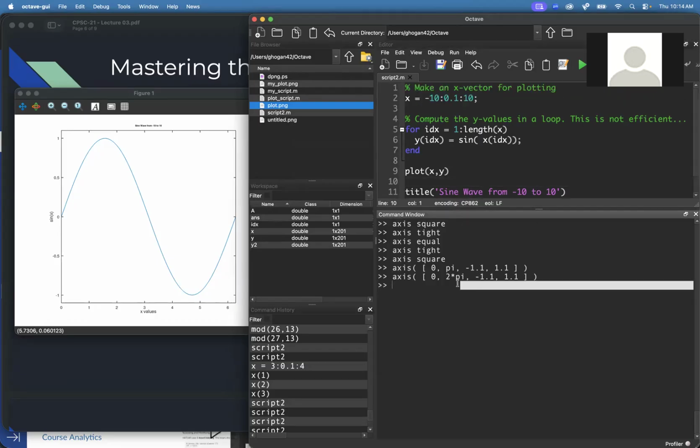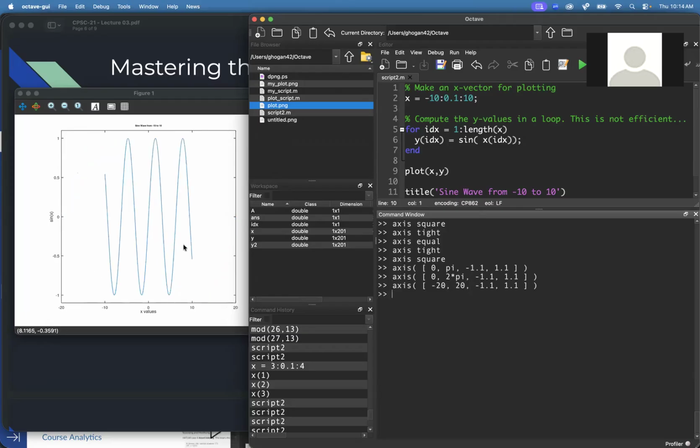So if you tried to make your plot go from like negative 20 to 20, for example, it'll make the plot that big, but of course, you don't have any data after 10 and below -10. So if there's no data there, then you won't be able to see it in your plot. But nevertheless, this is very useful to show specific sections of your plot.